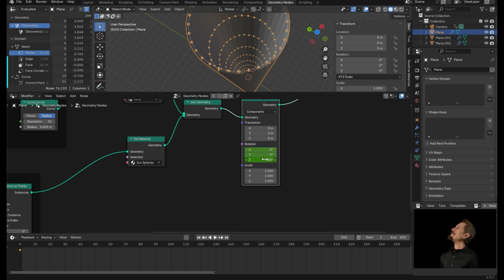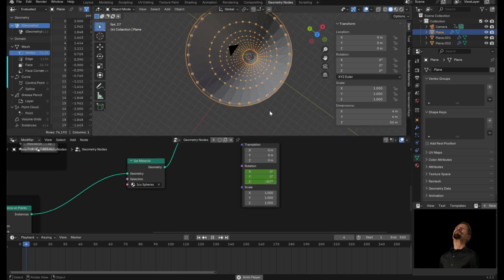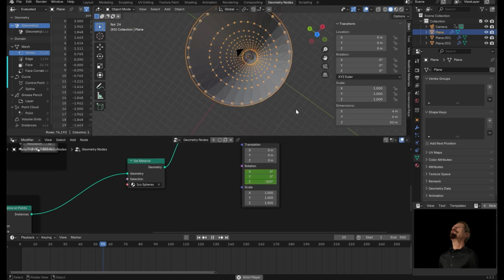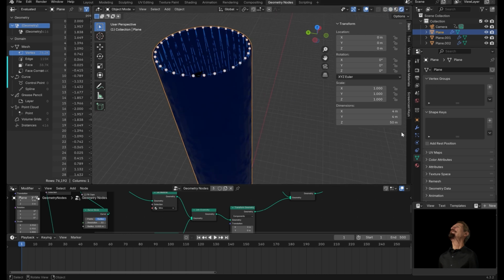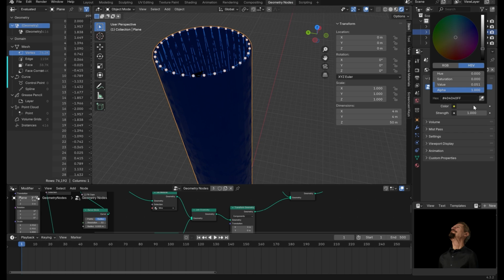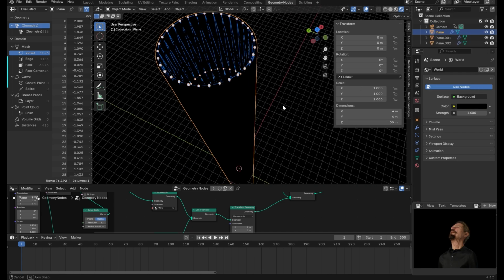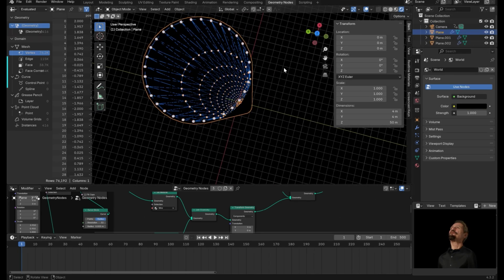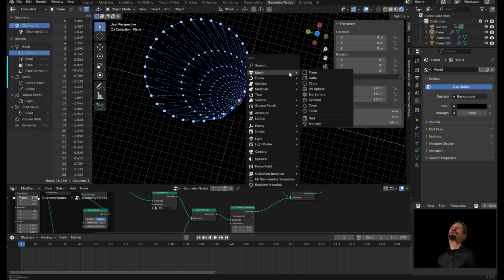Now on to our lighting. Let's select the world panel and set the background color to black. Now let's add a new area light and move it to our camera. Change the color to one of our blues and increase the power to around 500 watts.